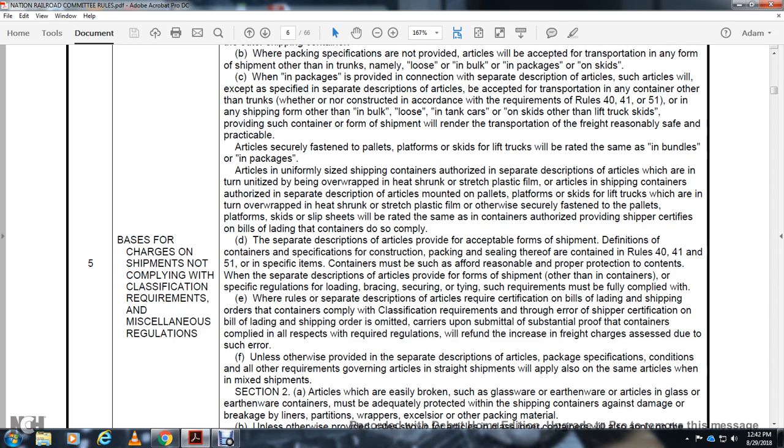The definitions contained in the specification, construction, packing, and sealing requirements therein contained in Rules 40, 41, and 51 for specific items. Containers must be such as to afford reasonable and proper protection. Contents described under the separate description of the article provided with forms of shipment other than in containers, or with special regulations of loading, bracing, securing, and tying, such requirements must be fully complied with.